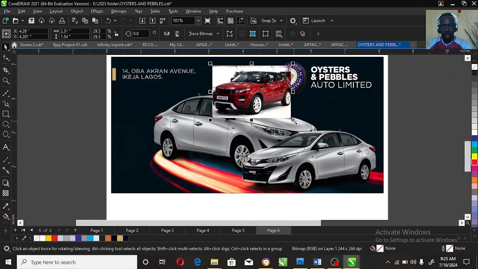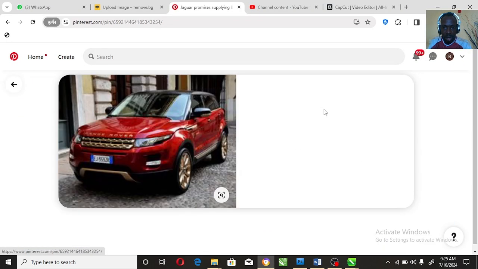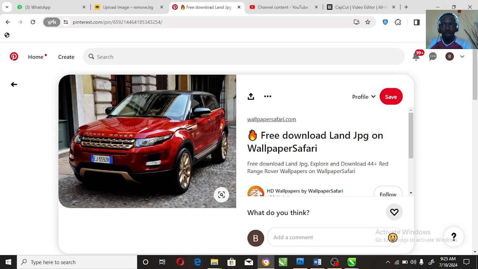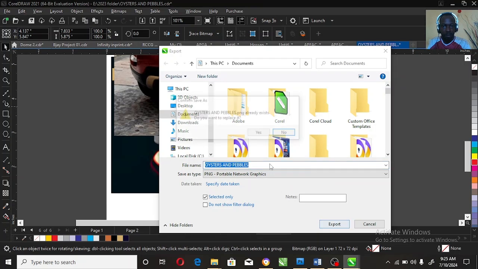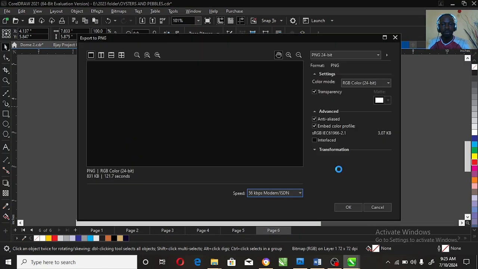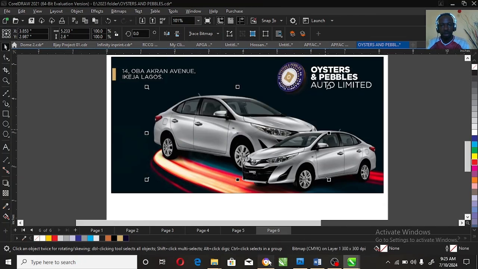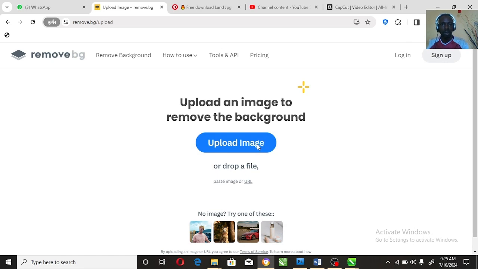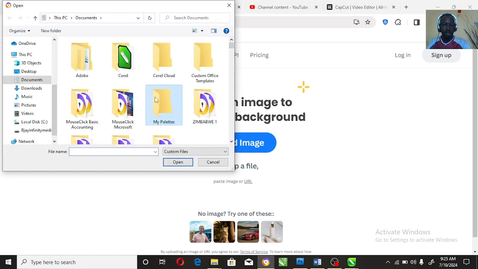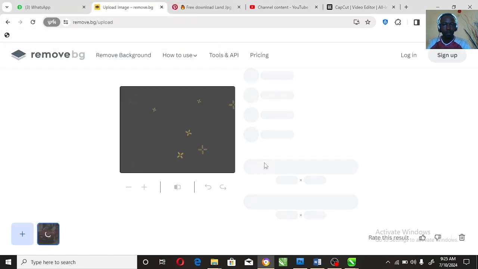Okay, oh, this is not good enough. Let me look for another. Let me see this. Copy, paste, import. Alright, import. Okay, delete this. Alright, go back, come here, upload it. Okay, search for it. Right, then hold on while it's cropping it by itself.